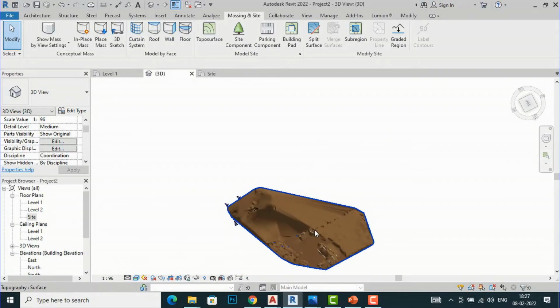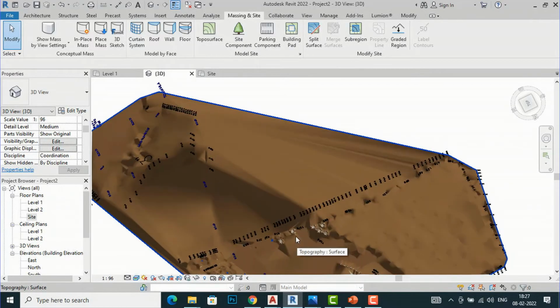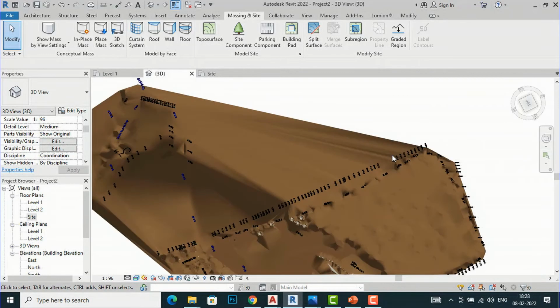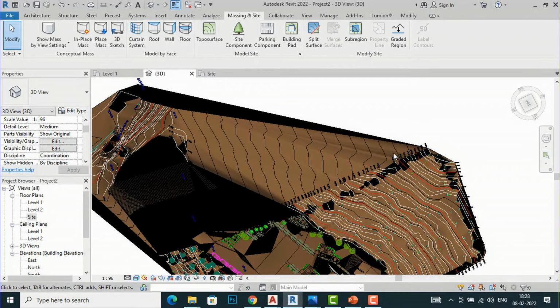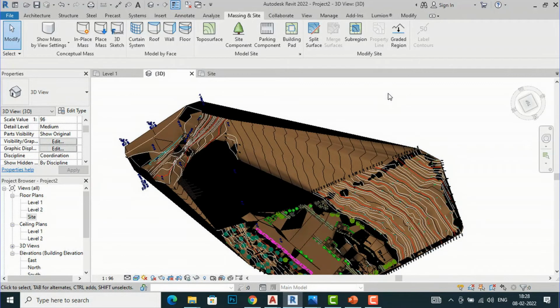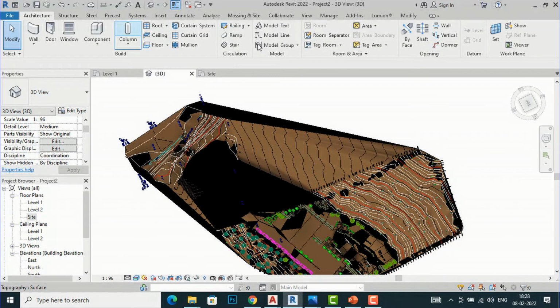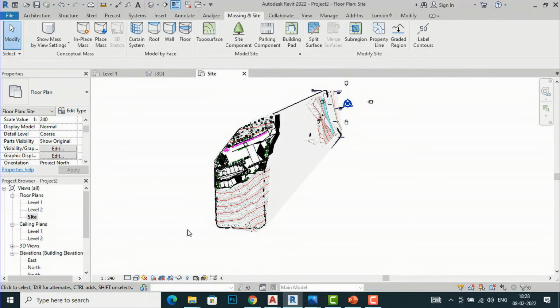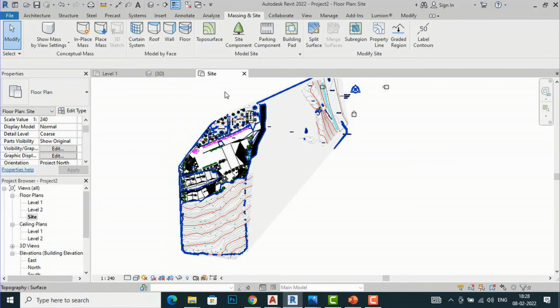you can see this is our topography, and all these levels here. So this is the method of using points. You can use your AutoCAD format for inserting in your topo surface. Now I am going to discuss how to import your small AutoCAD drawing and work on your contours.